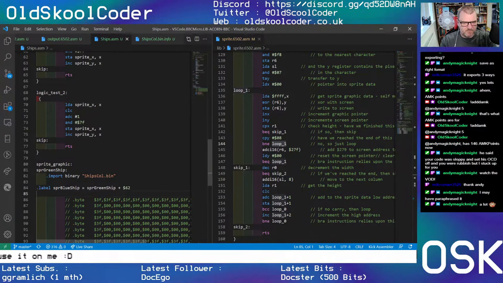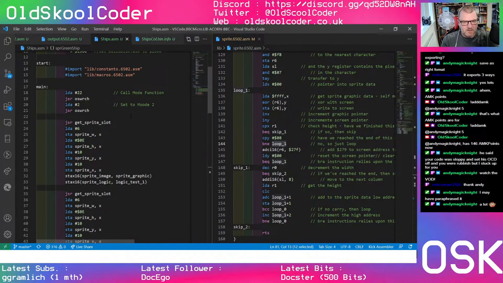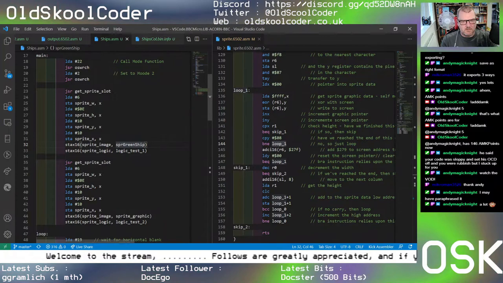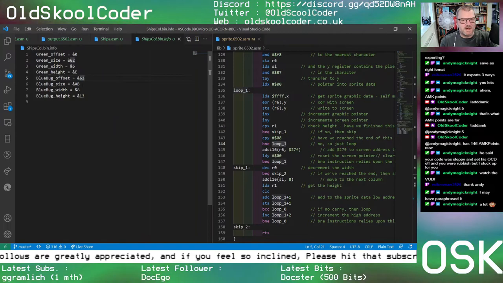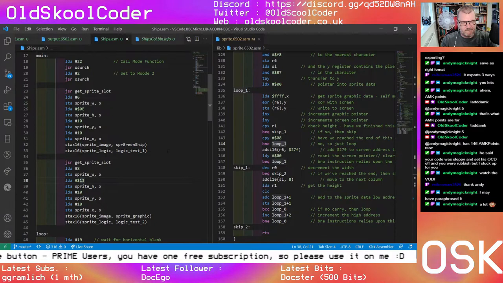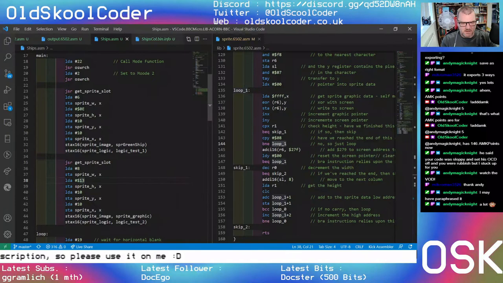So let's grab that. Let's go back up here. So we're grabbing the slot, we're telling it what it is, and it's that. Right, so yeah. Next one is the blue ship. So it's 8 by 13. 8, 1, 3. Width is 8, height is 13. Okay. And then we'll grab that, we'll put that there, and this time we'll say blue ship.